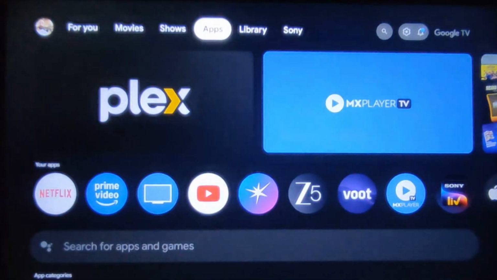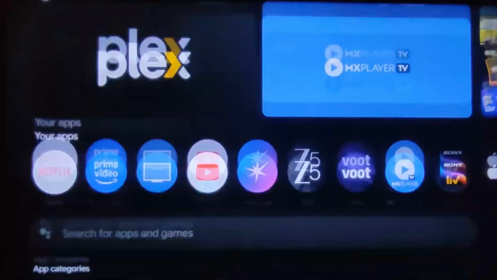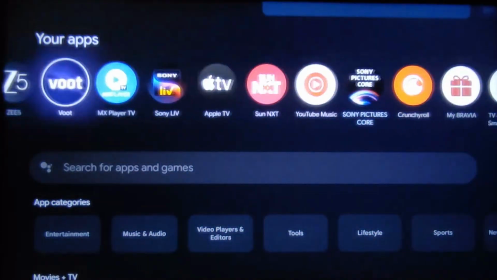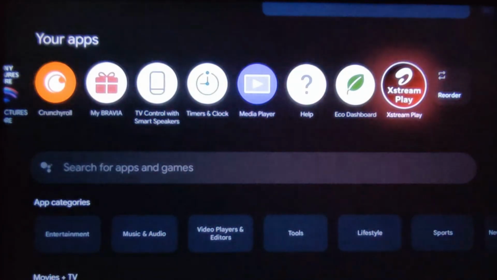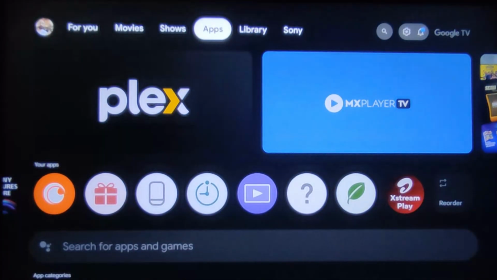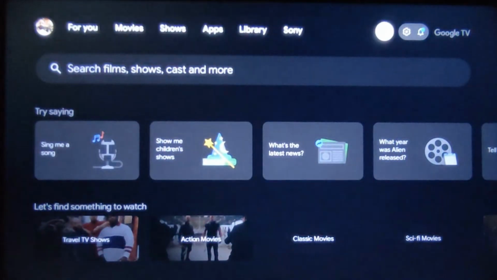So first of all, let's try to find the Google Play Store in our apps. And as you can see, it is not present in our app section. So scroll up and go to settings and then click on all settings.